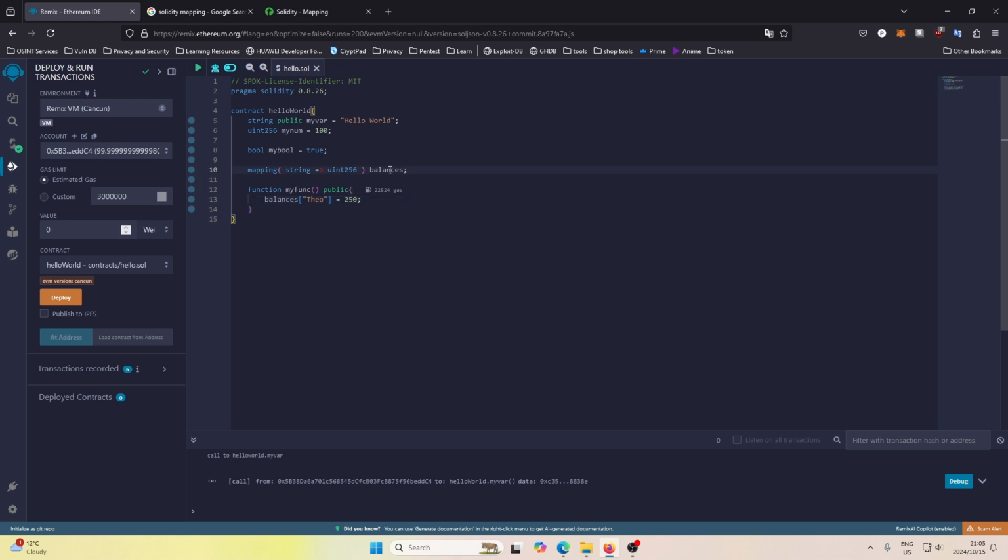So as you can see, we've created a mapping called balances, and it's basically an associative array which maps the string key to a uint value. And here we're giving it a string key of Theo, and we're giving it a value of 250.